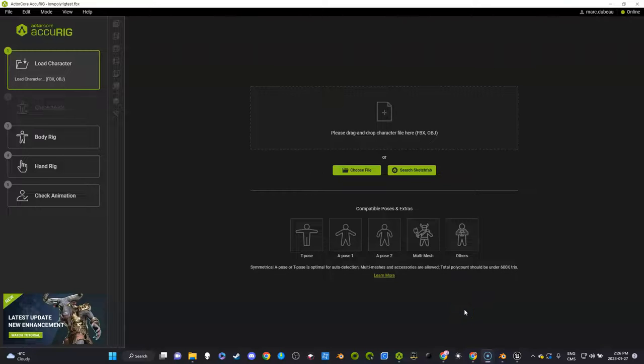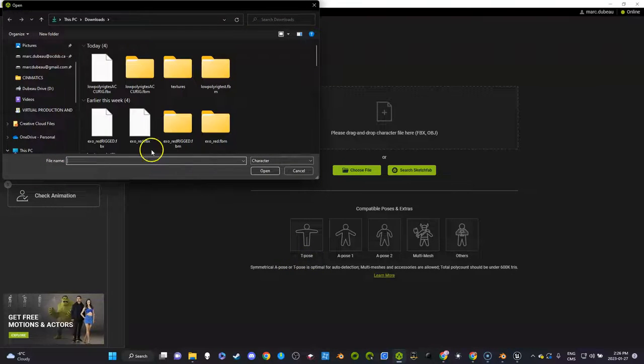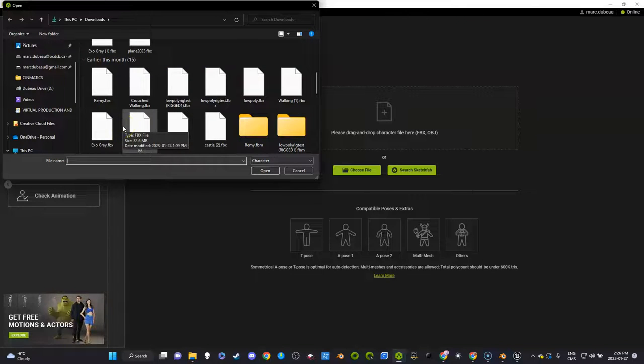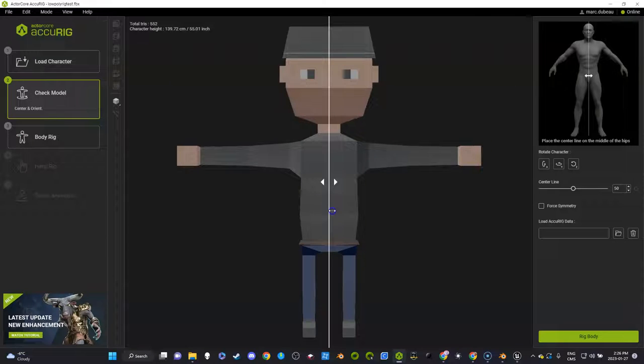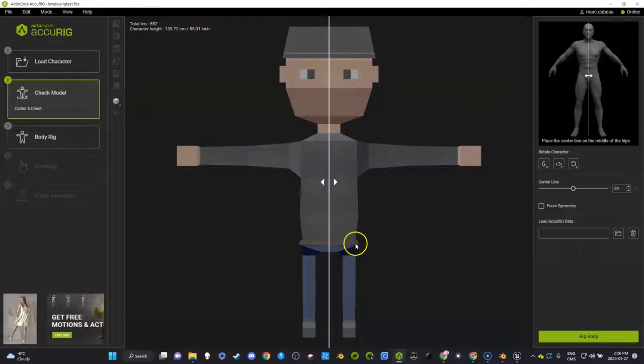So in this video, I'm going to show you how to get a character that you built in Blender and how to bring it into AccuRig to then bring to Unreal. I'm going to select the character, and so I'm going to go here and bring it in. I'll bring the character in, place it. You can always redo this if something goes wrong.